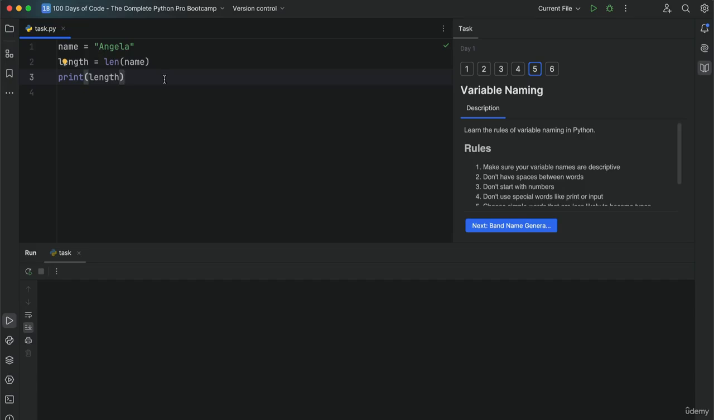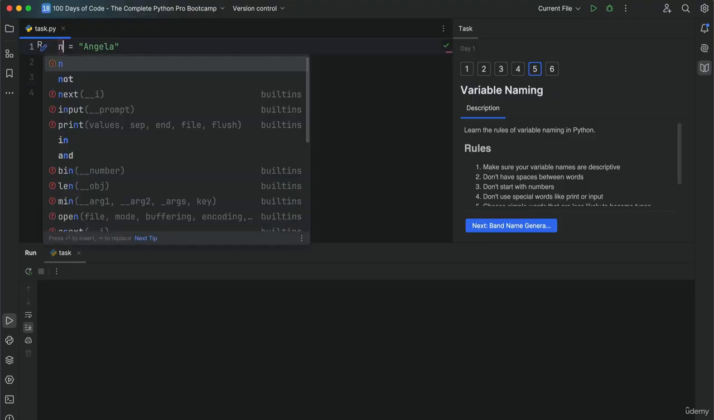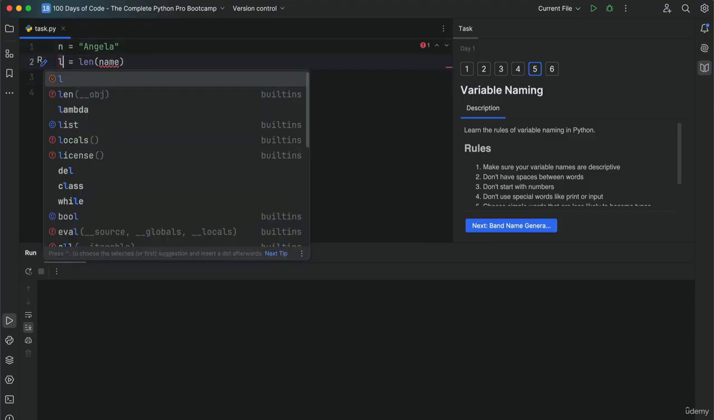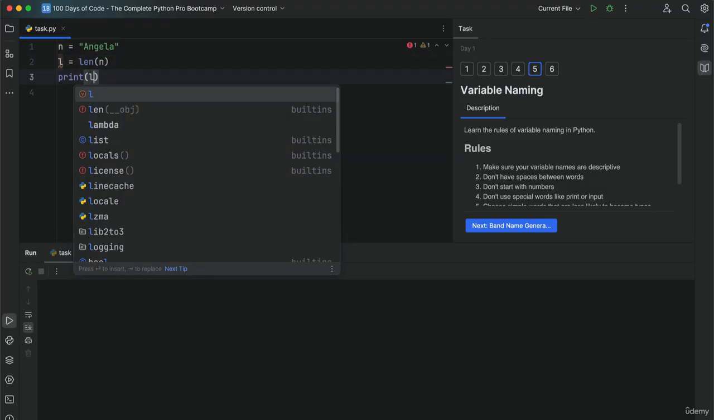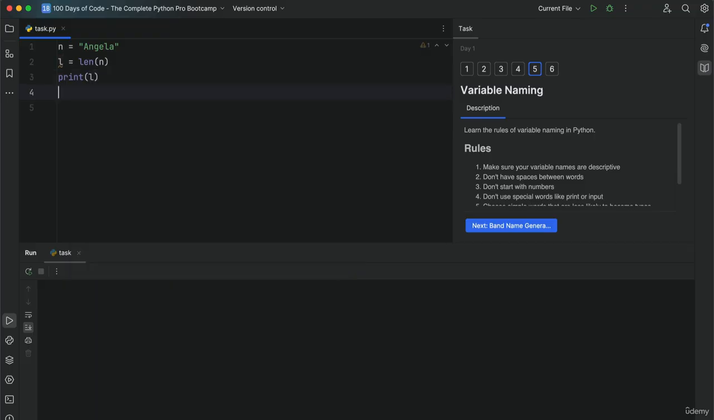Now, when it comes to naming your variables, you can pretty much call it whatever you want. So instead of calling this name, I could have just called it n, and I could have called this L. And as long as I'm consistent, if I wanted to get the length of n, then I would have to change this as well. And if I wanted to print out L, then I have to change this as well.